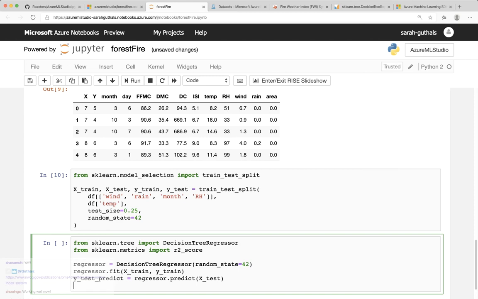And then we're going to print out the R2 score, seeing how accurate we actually were with our model.